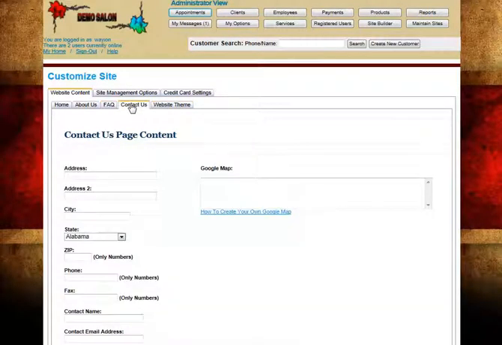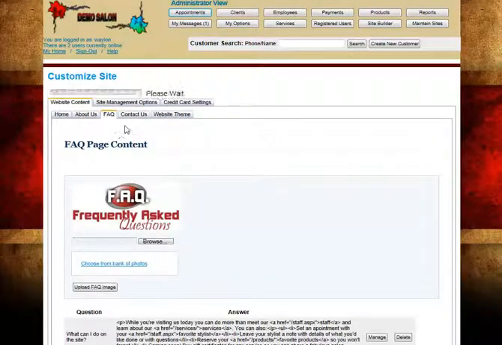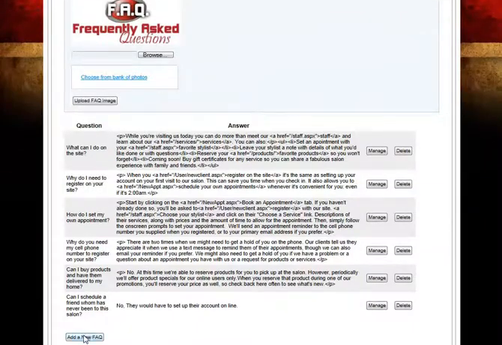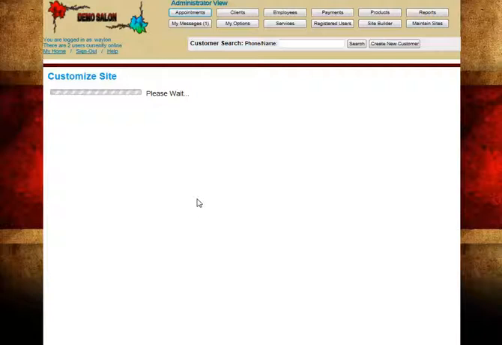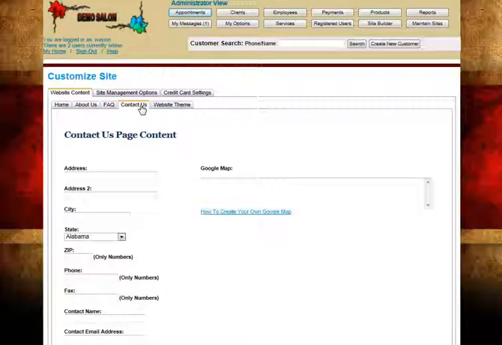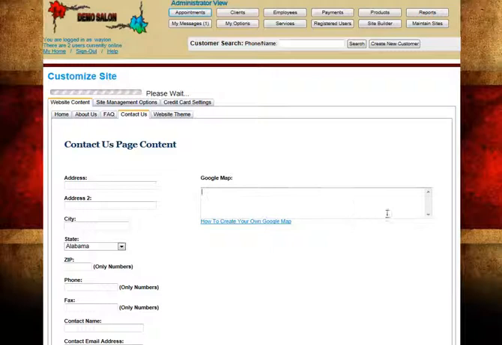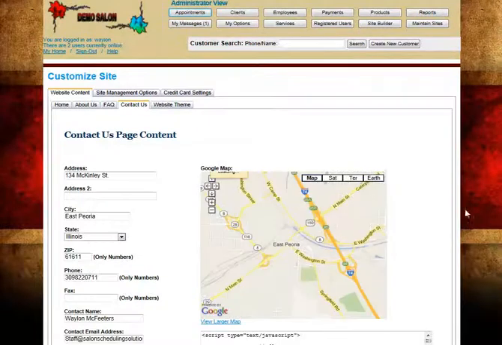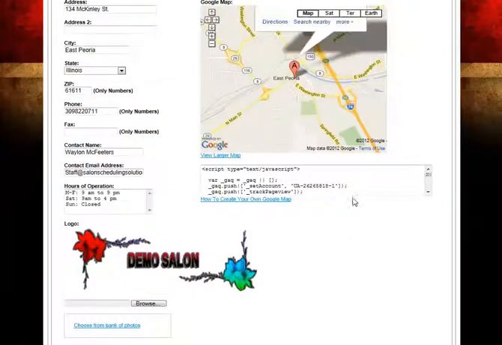The Contact Us page. Kind of like the FAQ, you can also add more if you want down here too. Or you can change the picture if you didn't like the picture we picked. So it's all still editable. You can change everything here. Same thing on the Contact Us page. We can put a Google map in there. This is where we can also do Google ads. So if you want to get paid for having your site, if you get a lot of traffic, it's always a good way to put a little bit of extra money in your pocket.